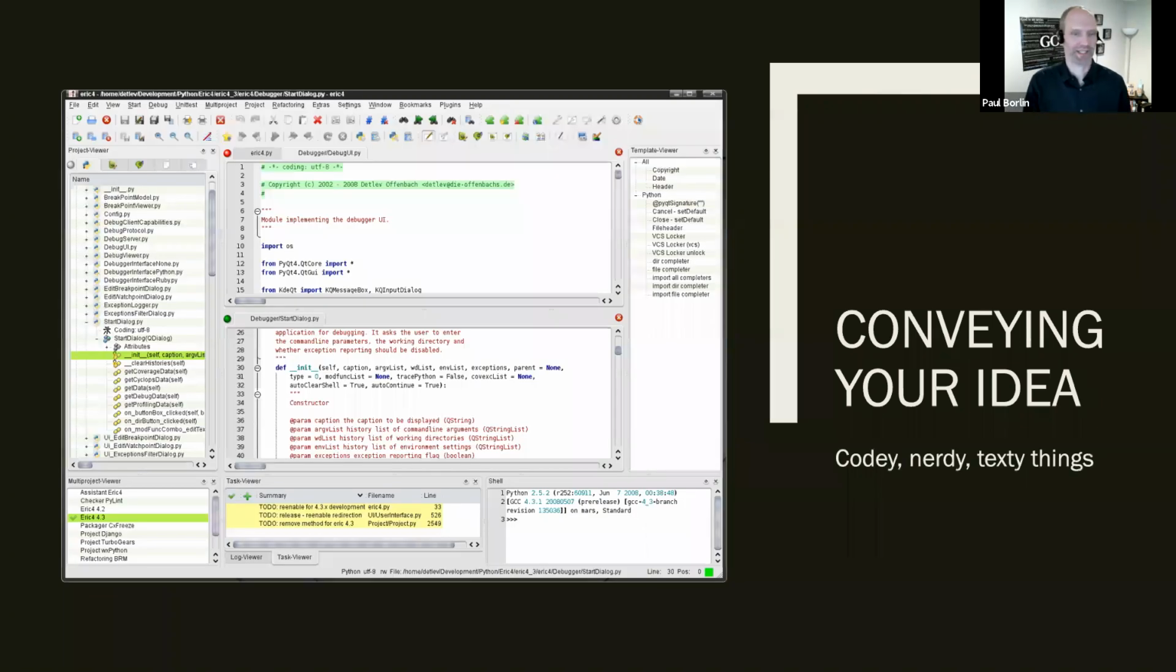Don't show your coding, nerdy, texty things like your IDEs or your tooling. It's not software training time. We want to know what the value is that you're delivering. A lot of developers and other teams default to this because they don't know what to show. So hopefully we'll talk about what to show.